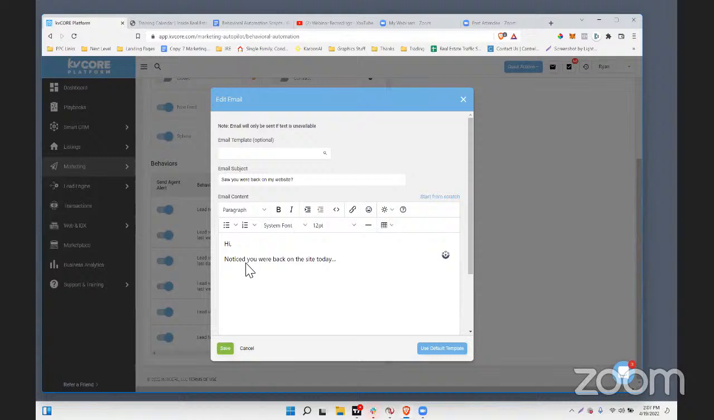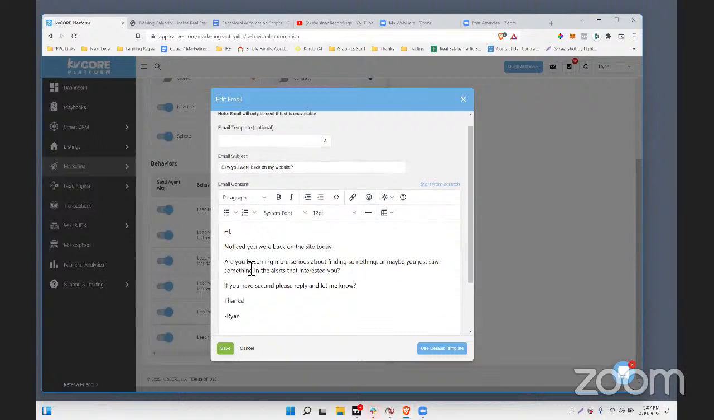With lots of dots. Noticed you were back on my site today. Are you becoming more serious about finding something? Or maybe you just saw something in the alerts that interested you. Let me know if you have a second. Well, how about this? If you have a second, please reply. Let me know. Thanks. All right, so that's what I came up with for this one.